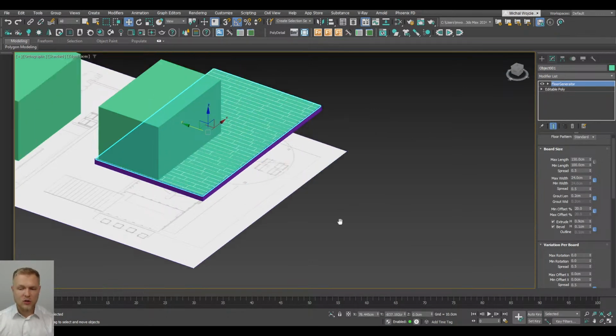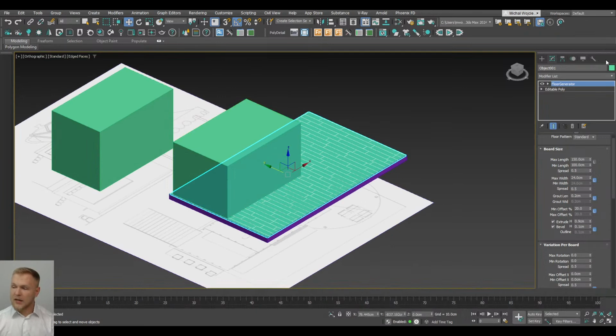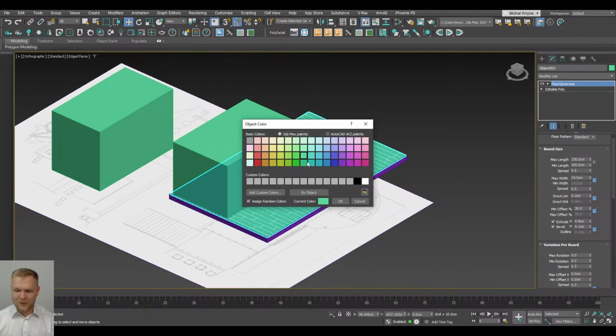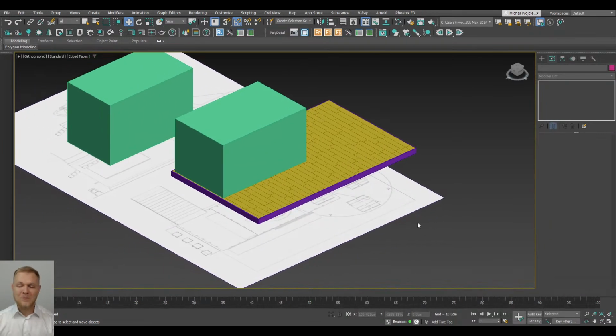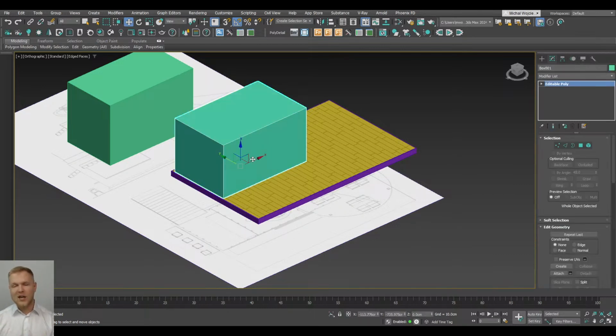I'm going to change this color to green. Okay, that was a very bad choice because our box is also green. So let's make our floor yellow. Now, those colors are not going to have much impact, at least not yet. So what do we do with our box?